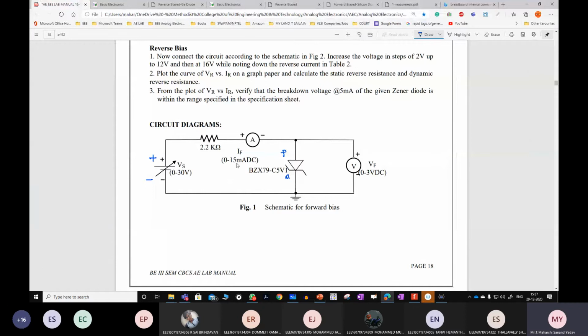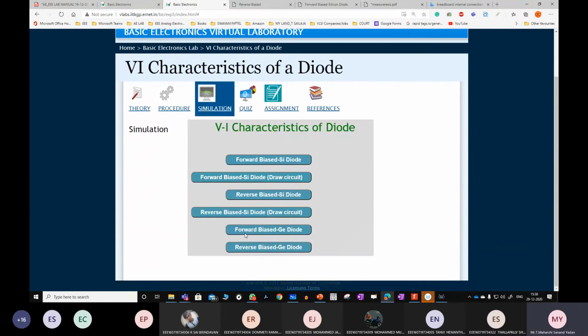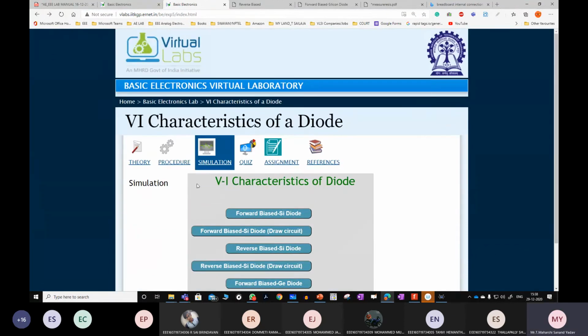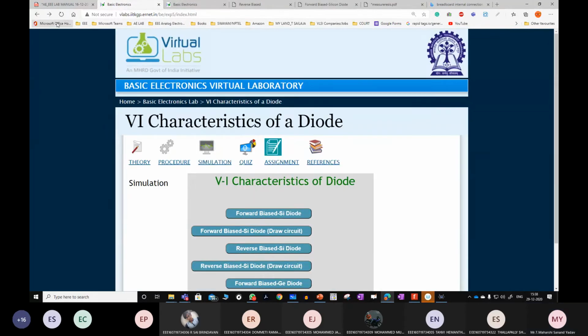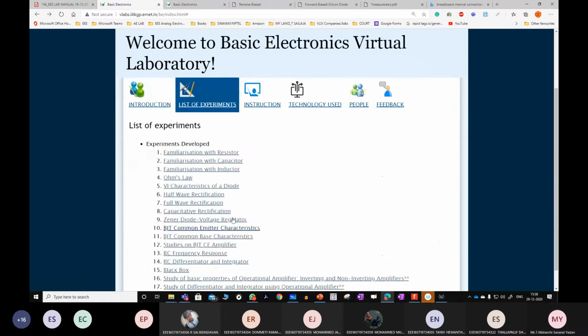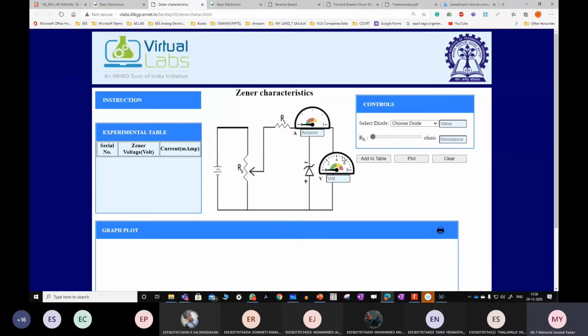Now, you tell me, or directly I'll go with the simulation part first so that at least you can understand. So now the VI characteristics of the Zener diode. The Zener diode part is not there, I think. Zener diode as voltage regulator simulation. Tell me what I should do now. First, I need to choose the diode. We shall go with different numbers so that we can see what will happen.